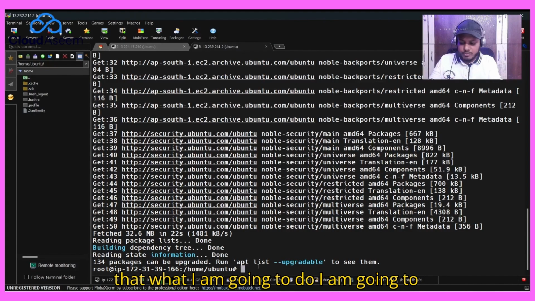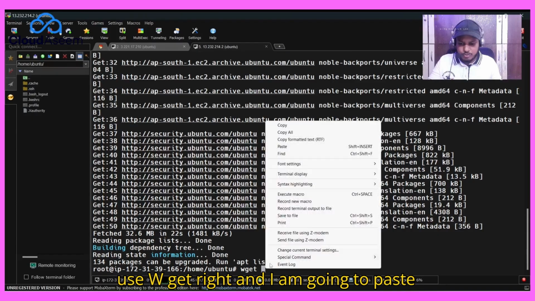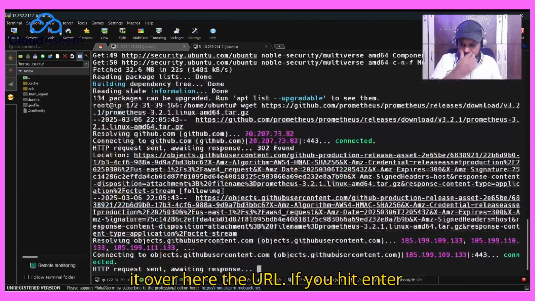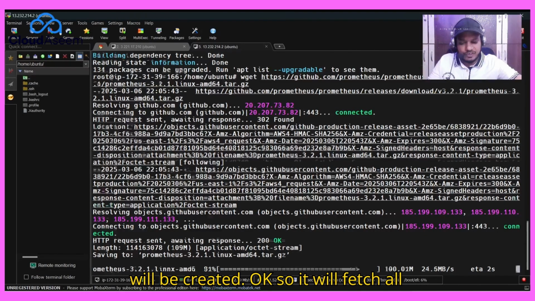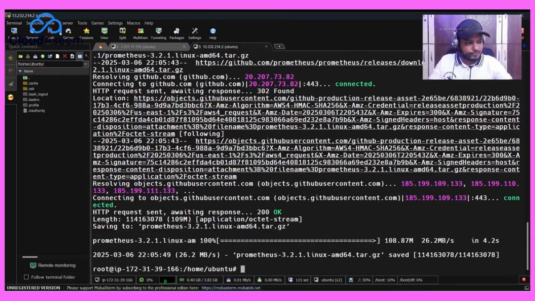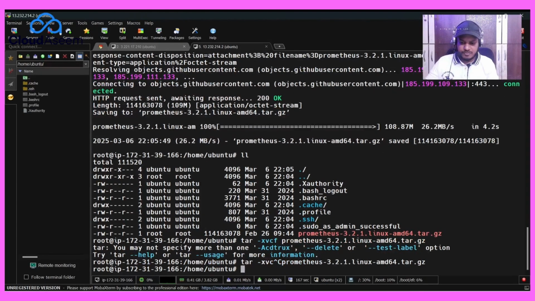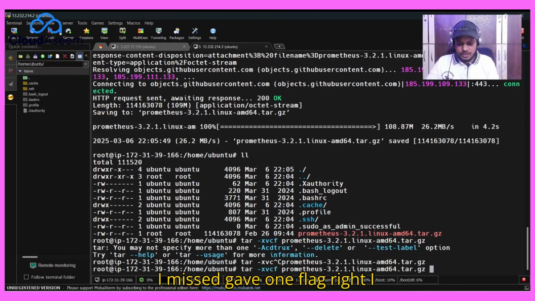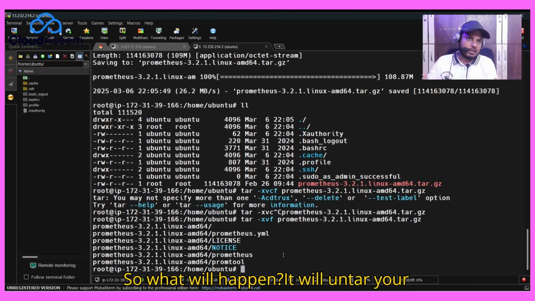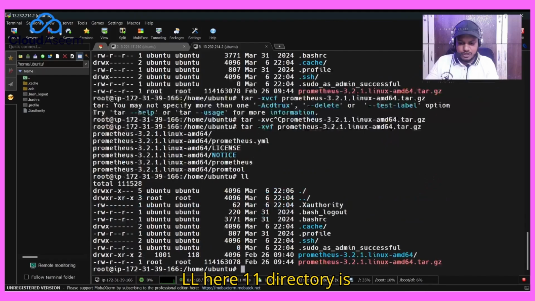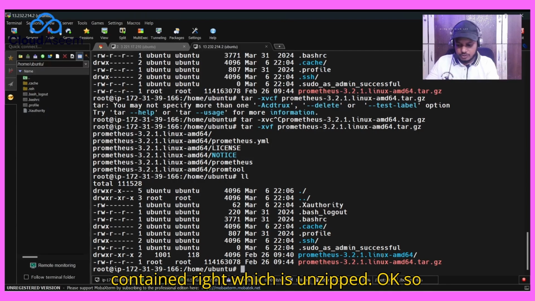After that, I'm going to use wget and paste the URL over here. If you hit enter, you are going to see that one file will be created. It will fetch the file which is available over here. I missed giving one flag. I don't need the flag C, it was just a mistype. Hit enter, and it will untar your directory. If you ls here, one directory is there, which is unzipped.